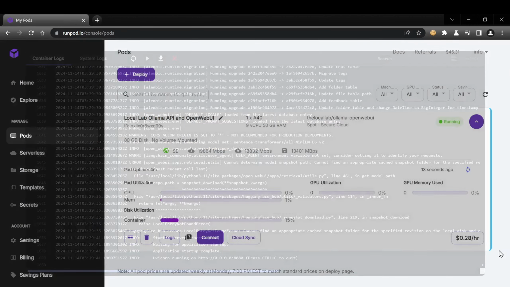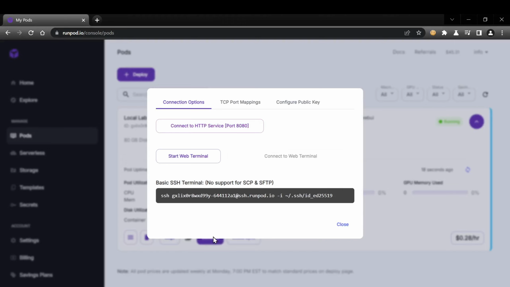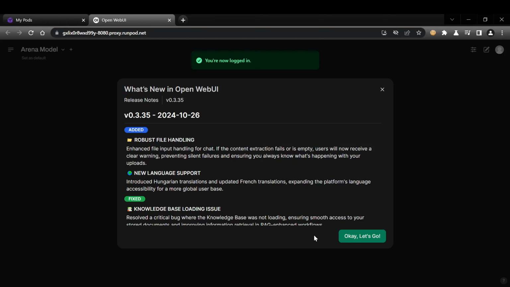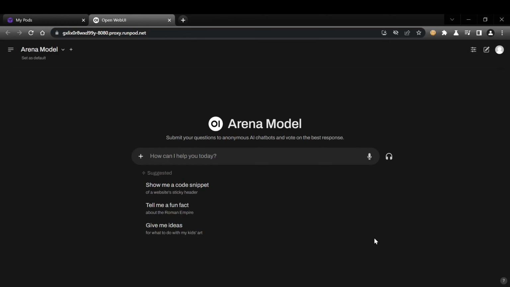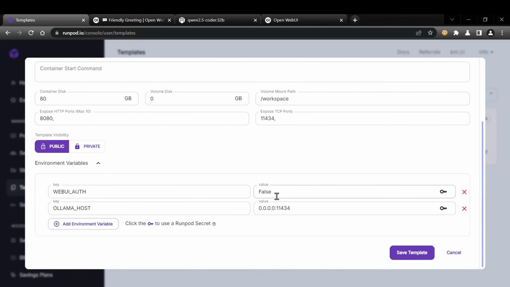Now hit Connect in the bottom menu, but resist the urge to click the Start Web Terminal button. Instead, click the HTTP Service 8080 button, even if it says it's not ready. This launches the latest OpenWebUI interface in your browser. I disabled the sign-in for the UI, as I don't believe it will be necessary for most use cases, but it can always be re-enabled in the Environment Variables section of the template when setting up your pod.